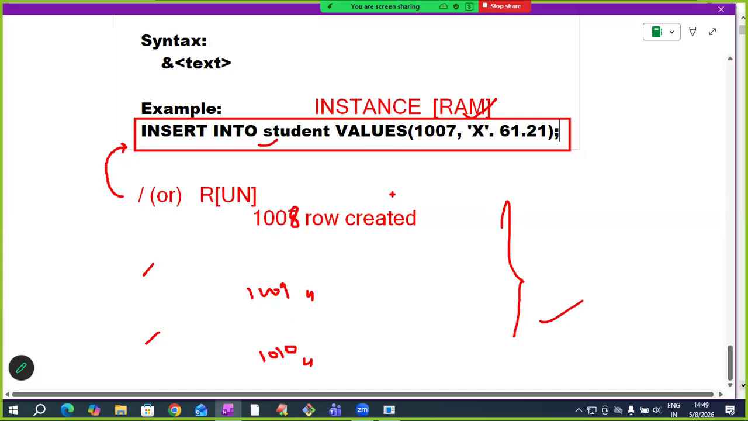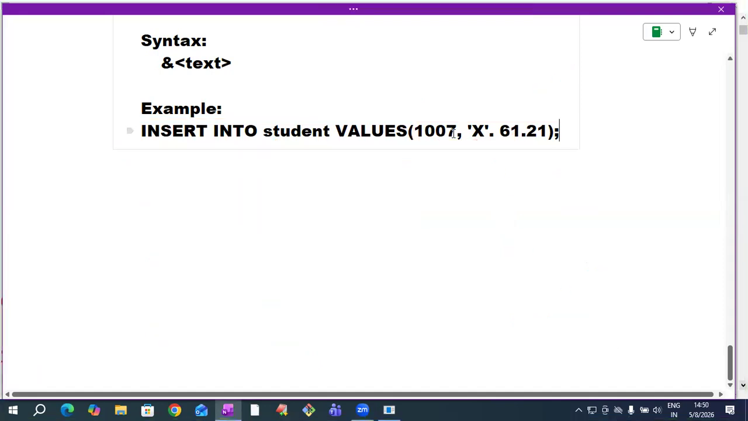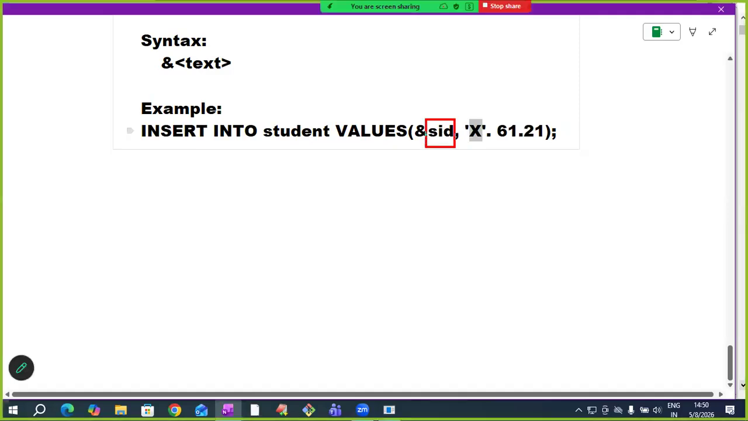To insert different rows, make this query as generic query. As of now, this is specific query. That is why it is inserting 1007 record only. Make this as generic query. To make this as generic query, use parameter concept. How to use parameter? Ampersand. Any user understandable text. It need not be column name.